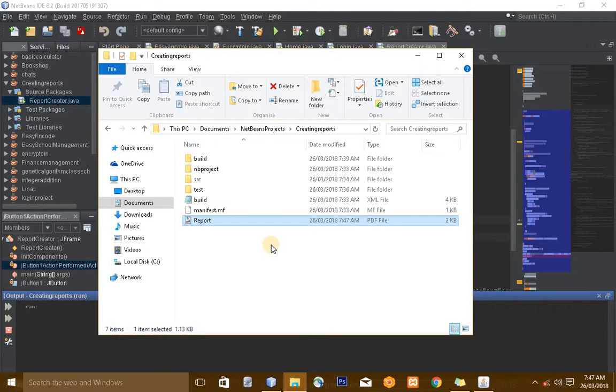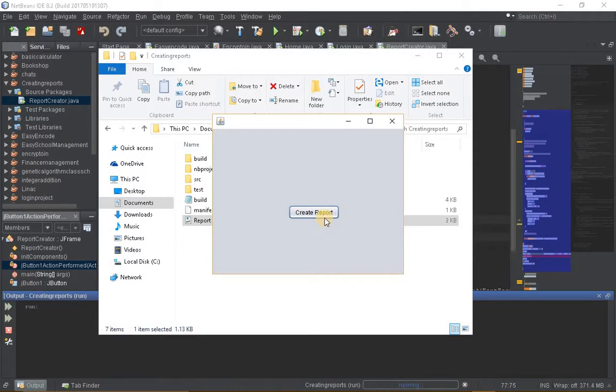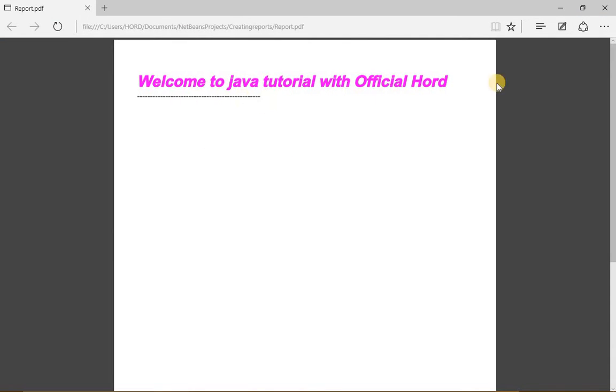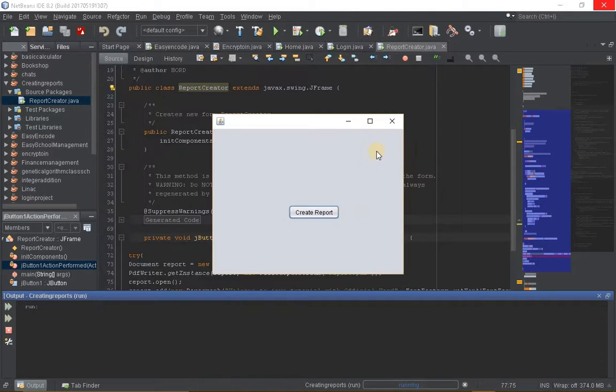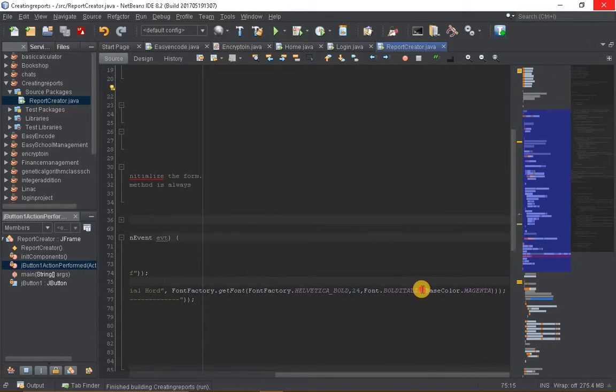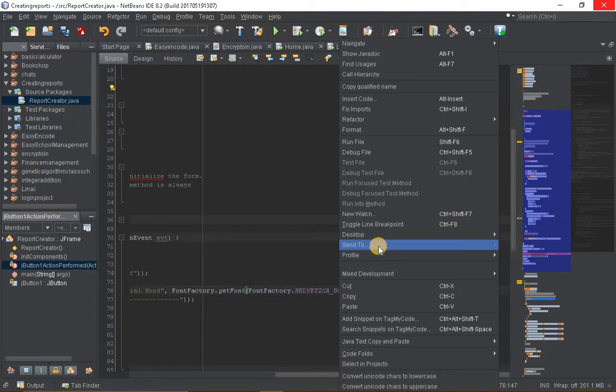Alright, so our file is running and create reports. So open your report and let's see what we have. Okay, I think it's a little bit smaller. So you can always change your colors, your font type, and let's change this to bold and reduce this to 18 and change this to cyan and run file.